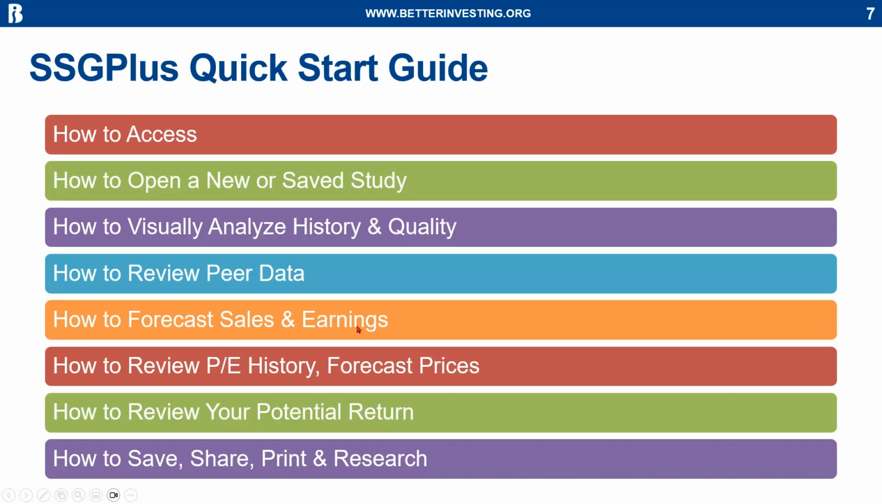The Quick Start Guide will show us how to access, how to open a new or saved study, how to visually analyze history and quality, how to review some peer data to check things like industry averages, how to forecast sales and earnings, which are the first 2 of our 5 forecasts we need to make, how to review PE history and forecast our high and low prices, how to review our potential return, and then how to save, share, print, and do some research. We'll actually be doing some research all along the way as we go.